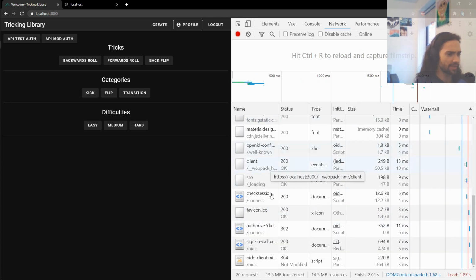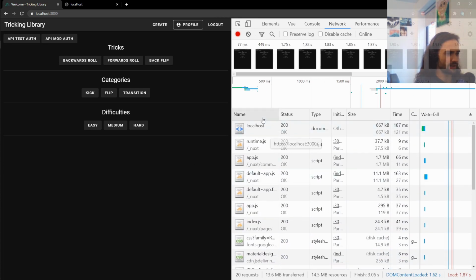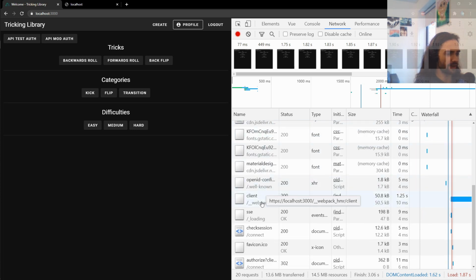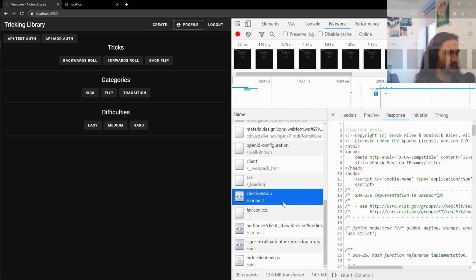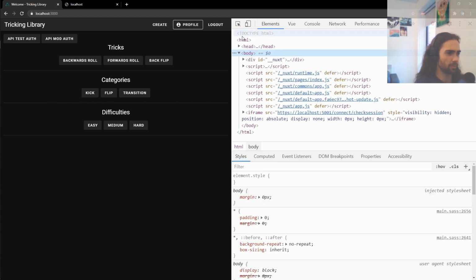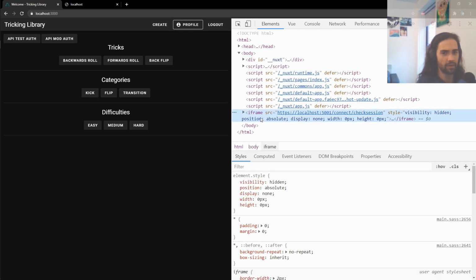You will see here that we have our application loaded, and then we have the check session that's happening, right? So where is this actually coming from? This is an iframe that a lot of people don't know about. This is how a refresh happens on the browser side. We spawn an iframe that is invisible. So you have your SPA application, and then there's an iframe in that application.